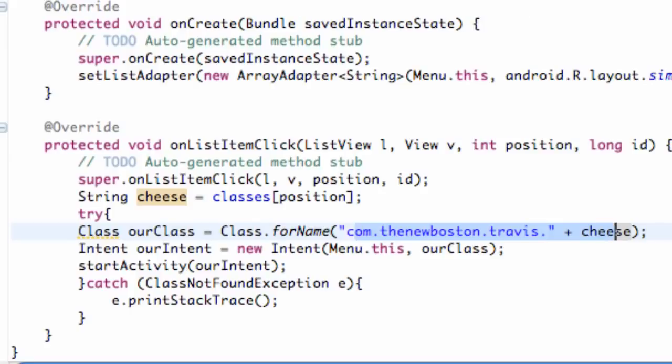So if position 0 is clicked, it's going to say our package name plus starting point, and then it's going to create a class variable, and then it's going to set up an intent according to that class variable. Again, I showed you guys a new way to do it where it takes a context and then a class variable, and then it's going to start that activity.